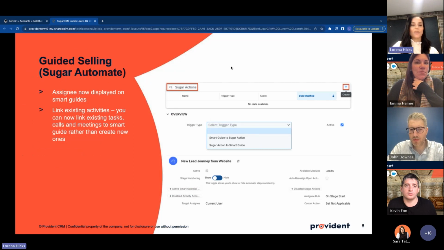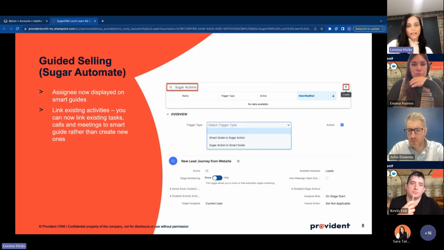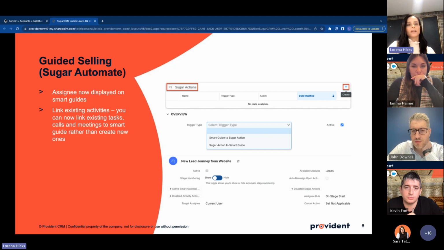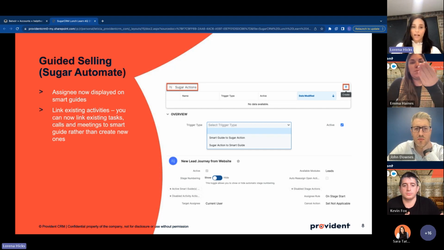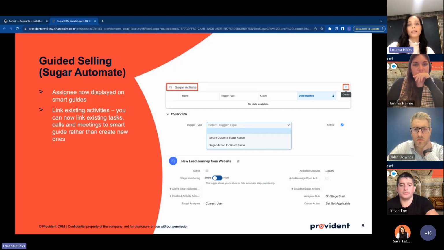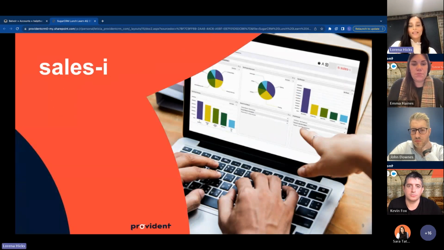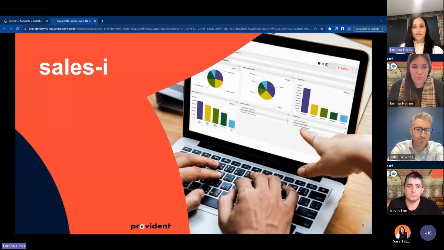The next update has to do with guided selling. So again, a lot of our customers would know this previously as the customer journey plugin. And essentially, assignees are now displayed on smart guides, and you can link existing activities, tasks, calls, and meetings to smart guides rather than creating new ones. And that's it for the updates in the latest version.